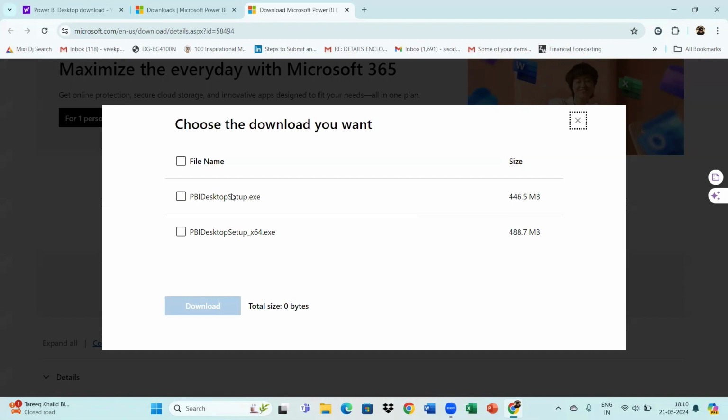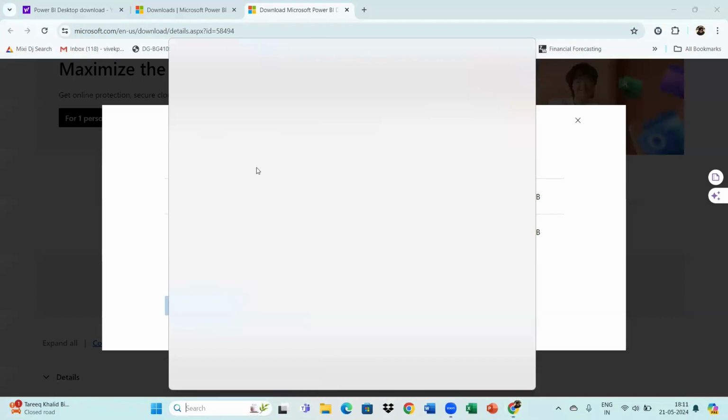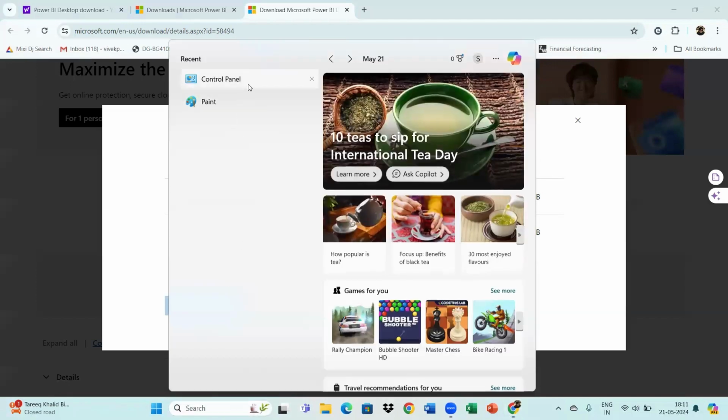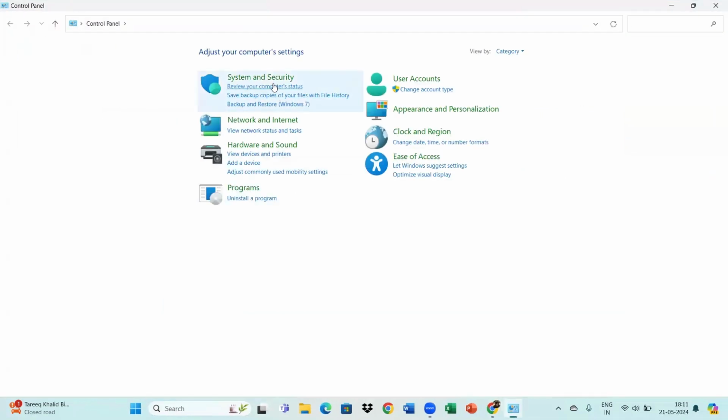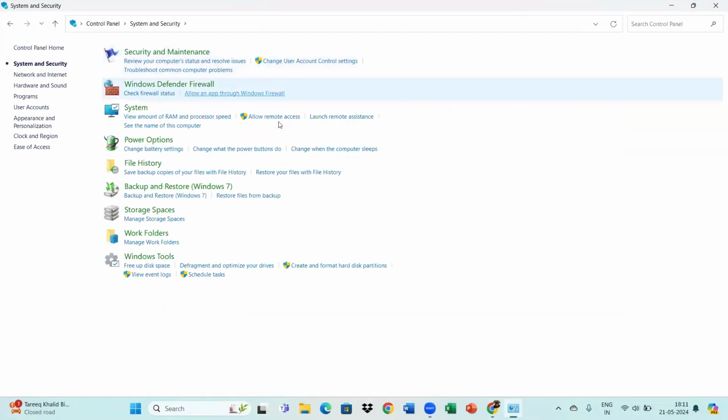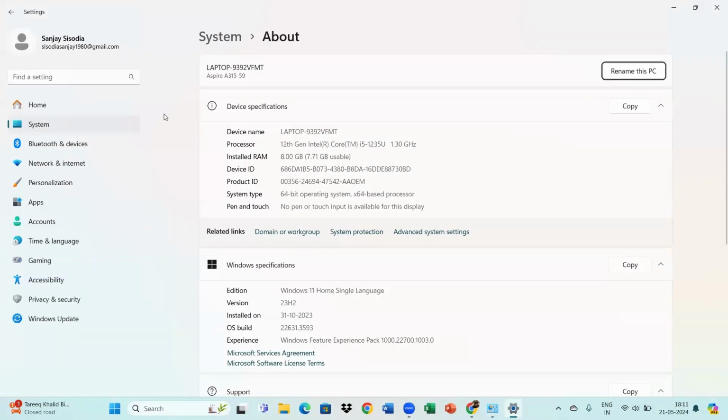Now in order to find out which file will be more compatible or will work smoothly with your system, you can go ahead and check what type of system you have. In order to do that, we will simply go to control panel, and in control panel, we will go to system and security. And in that, we will click on system. The moment you click on the system icon, here you will see something like this, which is system type: 64-bit operating system, x64-based processor.